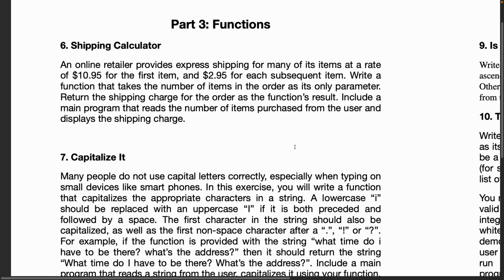Hi, in this one we're going to be going ahead with part 3, which is functions of our section 11 programming workbook. This has question 6, which is shipping calculator. The question says, an online retailer provides express shipping for many of its items at a rate of 10.95 for the first item and 2.95 for each subsequent item. Write a function that takes the number of items in the order as its only parameter. Return the shipping charge for the order as the function's result. Include a main program that reads the number of items purchased from the user and displays the shipping charge.